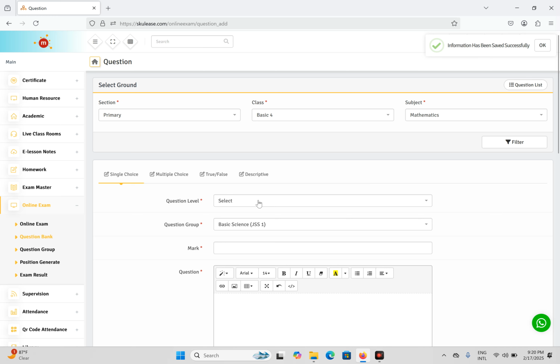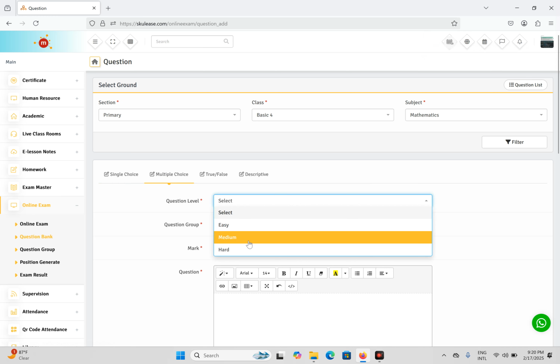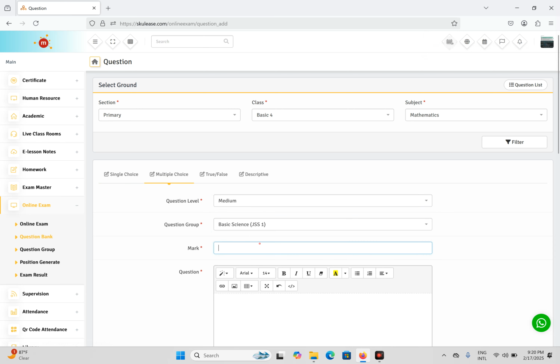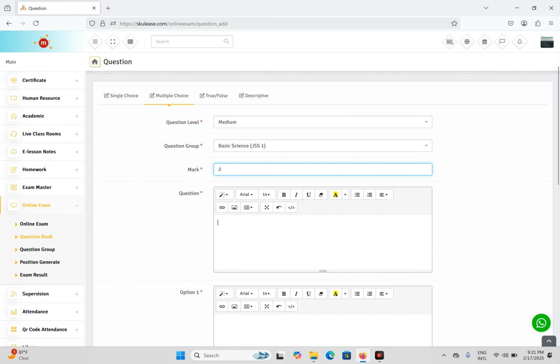So question saved. Now the next thing to do is let's try the multiple choice. The multiple choice also allows you to select medium. The question is still basic science, then the mark can still be 2. Then the question is, what gives 5?